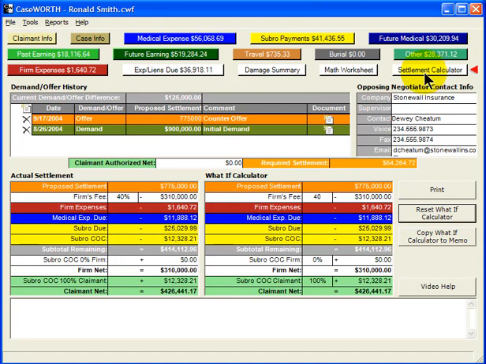The claimant authorized net allows the attorney to enter a number, however unrealistic, the claimant would like to net from the case. CaseWORTH instantly shows the required settlement necessary to make the claimant happy and pay the firm's fee, expenses, as well as all outstanding medical bills and subrogation. This is a great reality check tool for the attorney to share with the client. The opposing negotiator contact info is always visible on the screen.